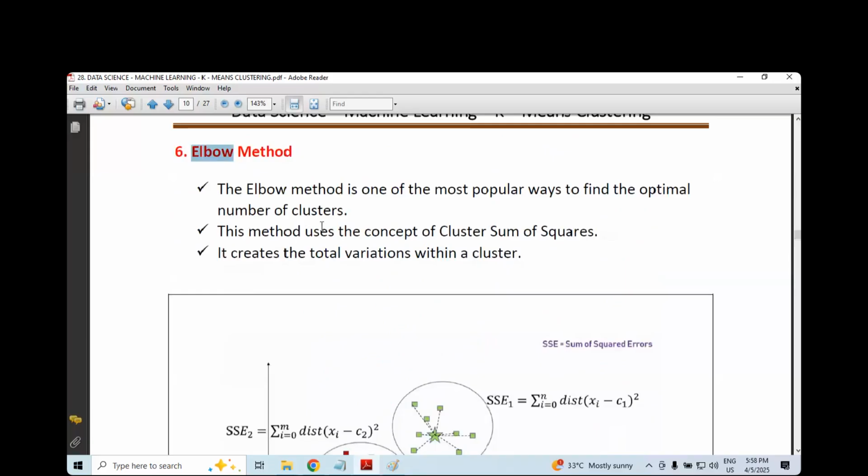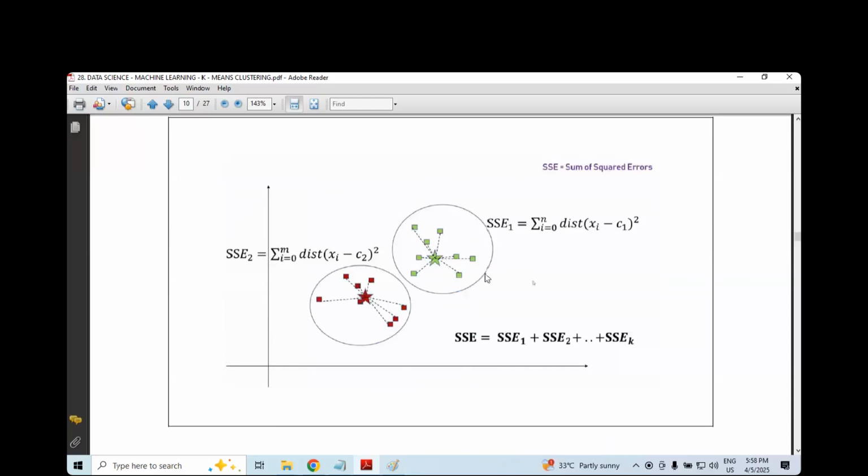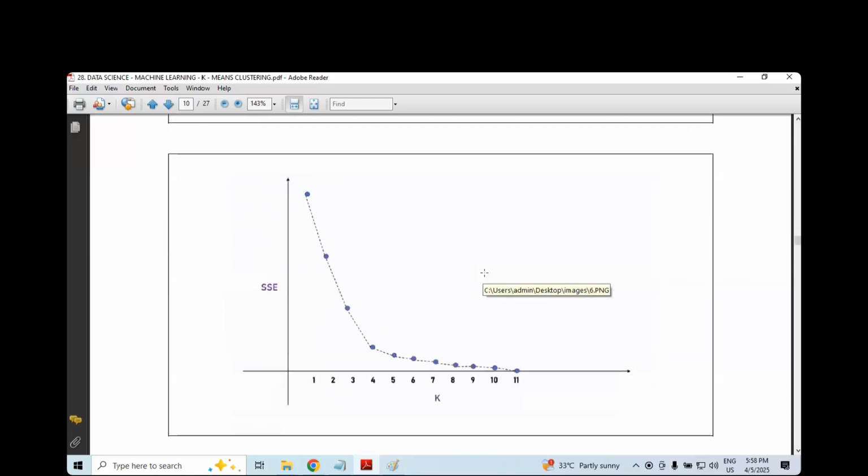Instead of theory, I will cover the example, then I will come back here, and you will get more clarity. It creates the total variation within the cluster. This is important. On the x-axis, we are going to take the number of clusters, it can be 1, 2, 3, 4, up to 10. And here we are going to take the error.